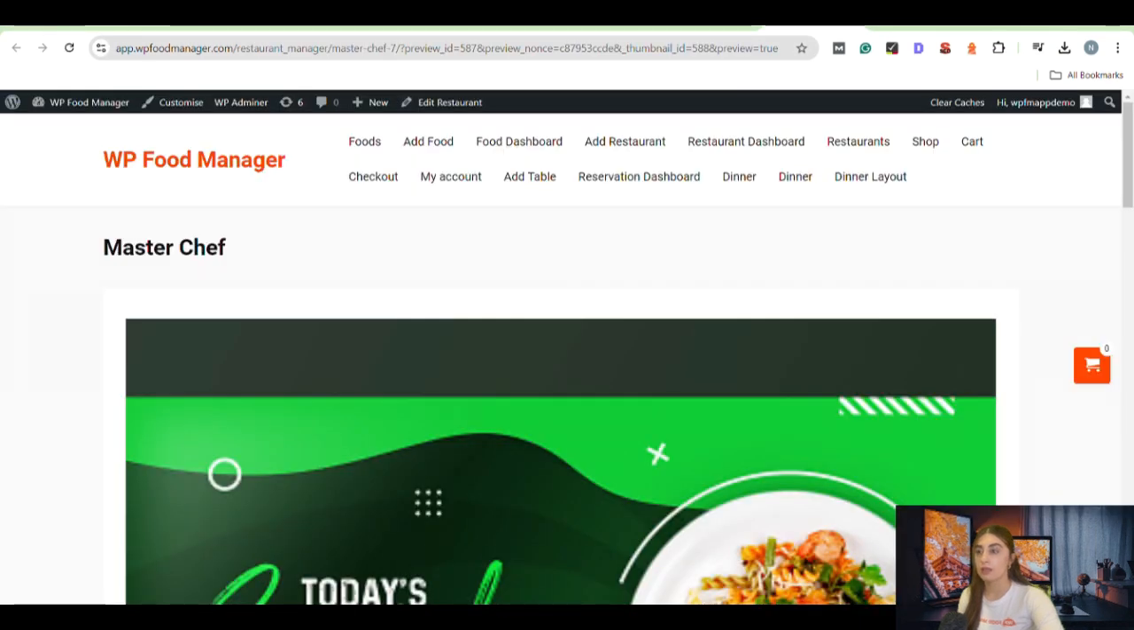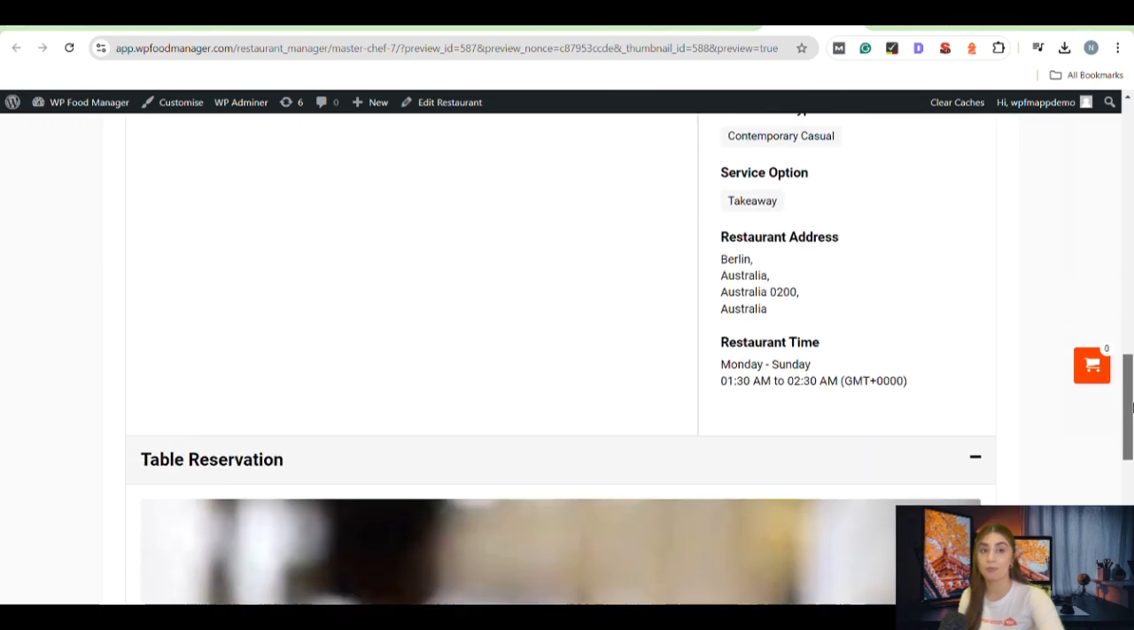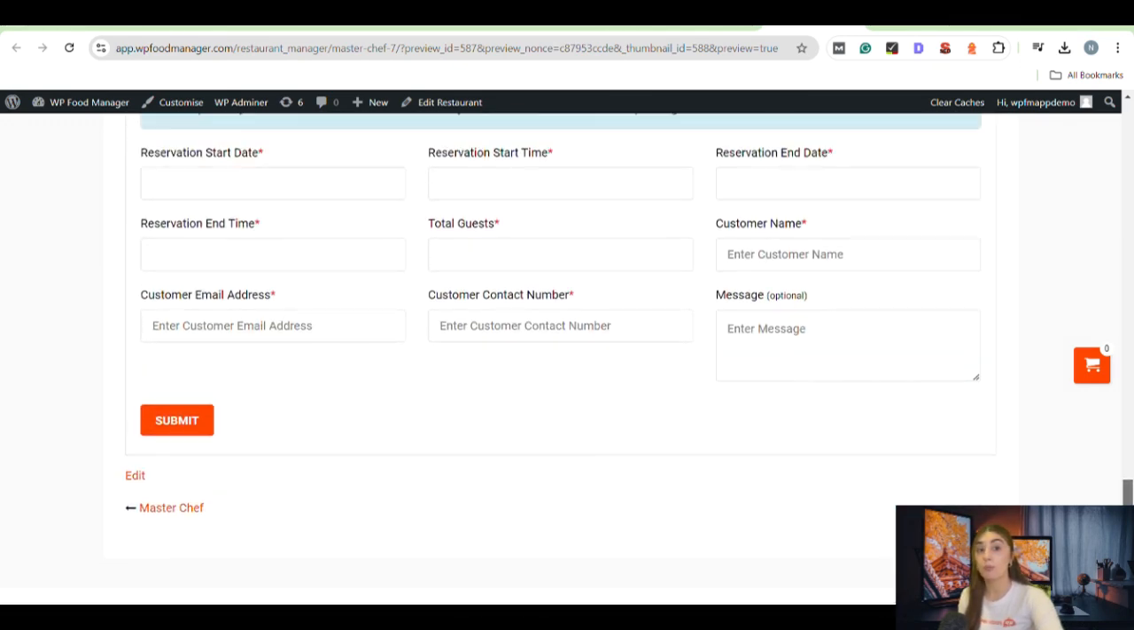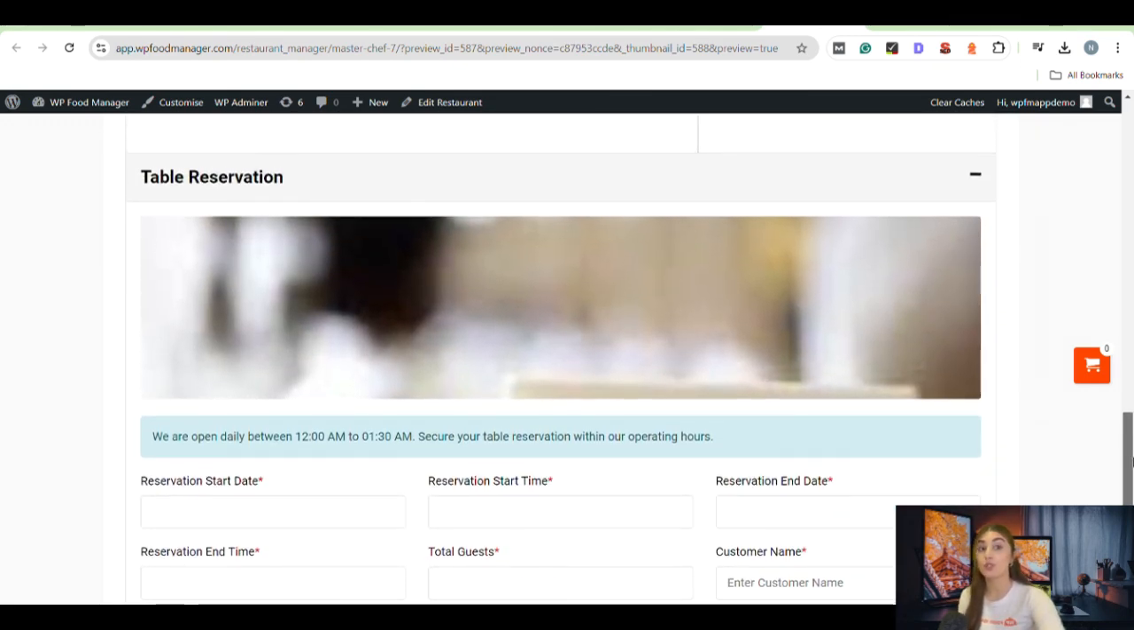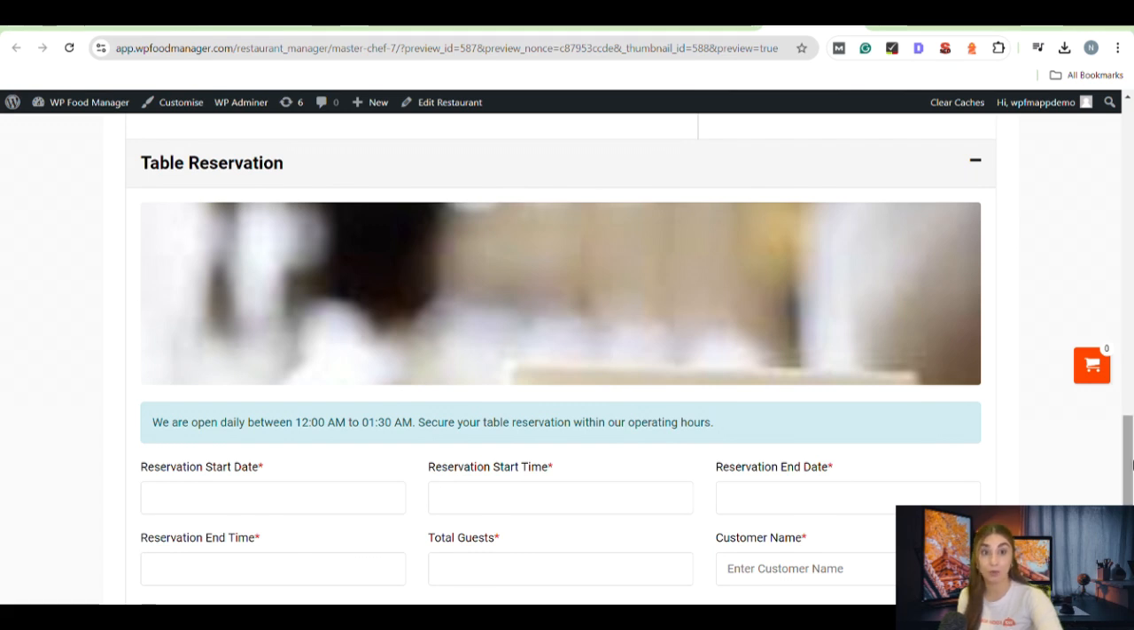Okay, and at the bottom we can find a form. This is the table reservation form. So this is how you can do it from the back end of your website. Now I'm going to show you how you can do it from the front end of your website. So for that, let's go up here.